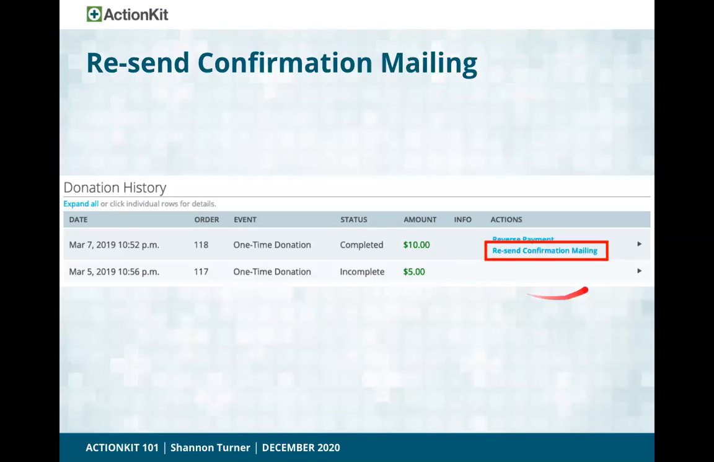So this resend confirmation mailing link will only appear if you can actually resend it. For old donations or donations where you can't resend the mailing, you won't see this link. So in case you see the link for some donations and not others, that's why.